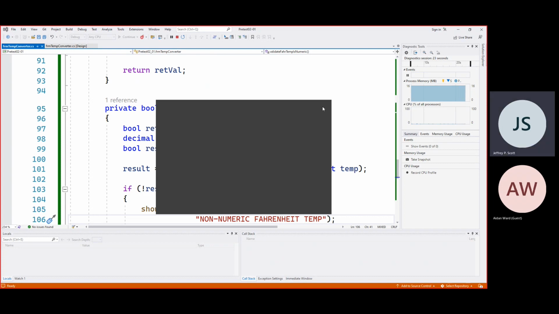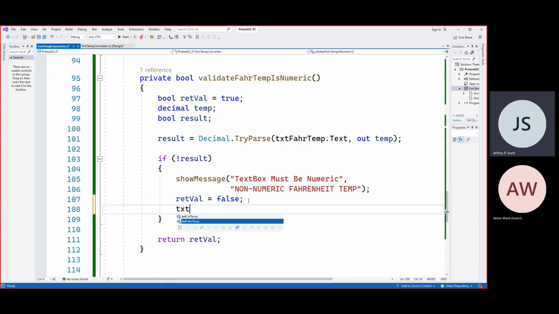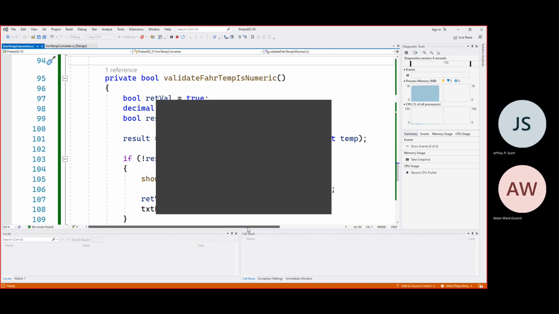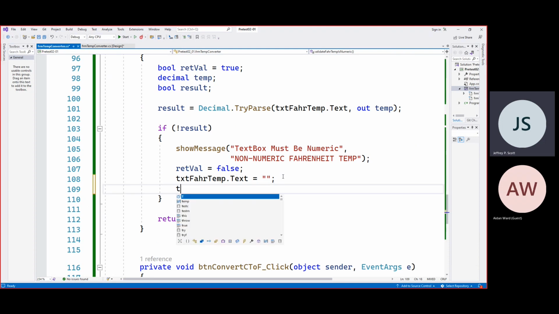One thing I want to do before I go back and do this is I want to say txtFahrenheitTemperature.Text equals double quote. What did that do? That made sure that when I run the program and I put garbage in here and it gives me the message, as soon as I click OK, that should disappear. And it did. Not only do I want that to disappear, I want to make sure the focus is there.